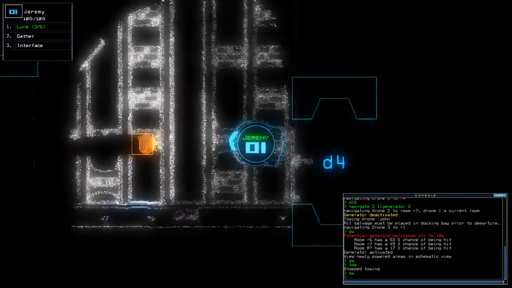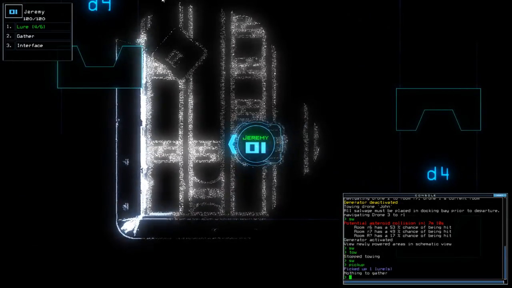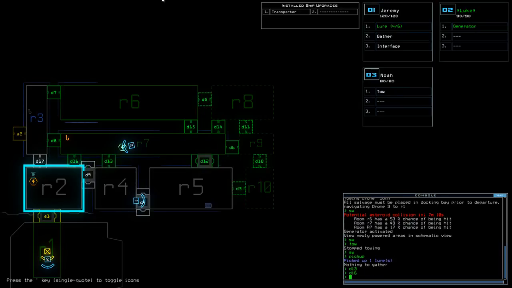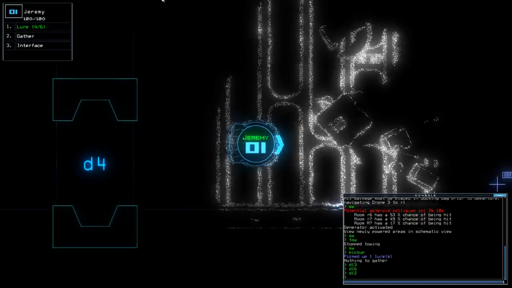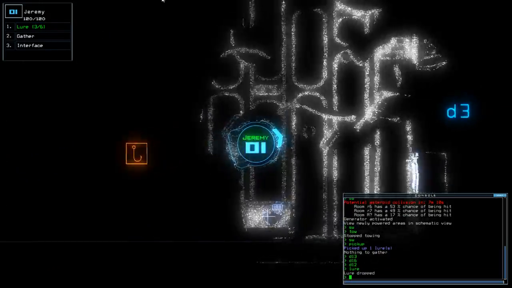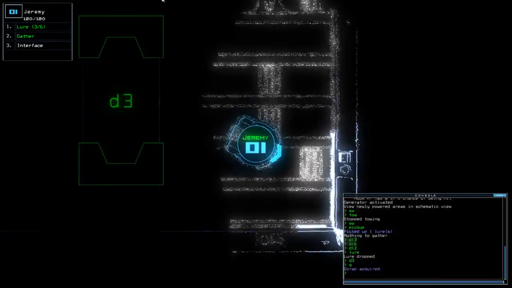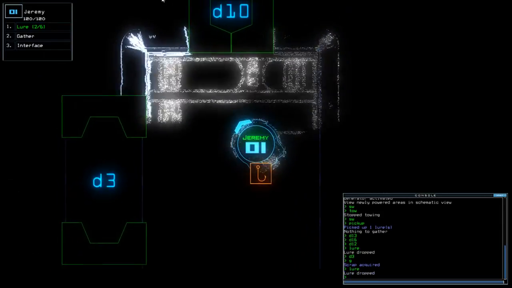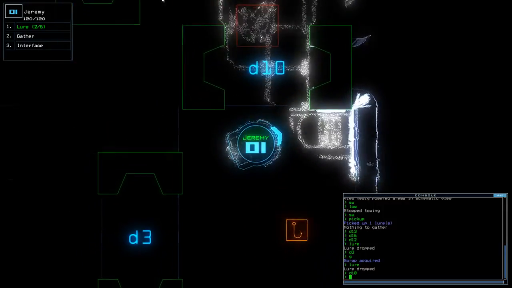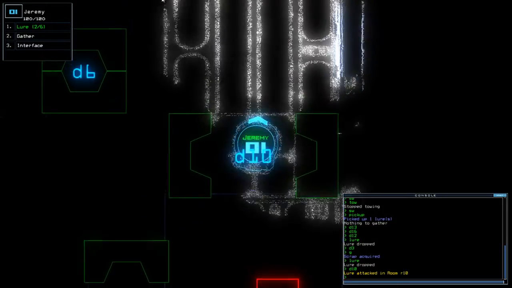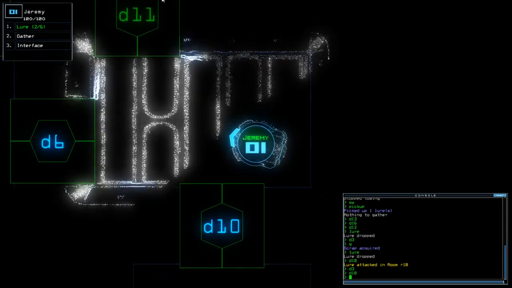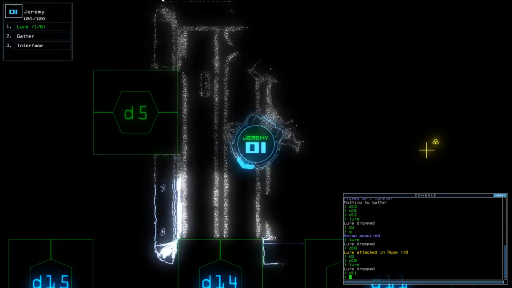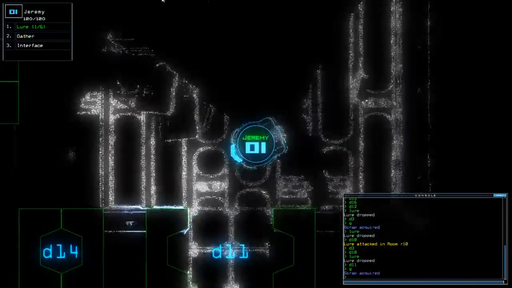Let's pick up these lures. D13, D16, D12, D3, D10. Yeah, I'm not very efficient with my lures. It's no secret. But we're done. Other than that, we are done.